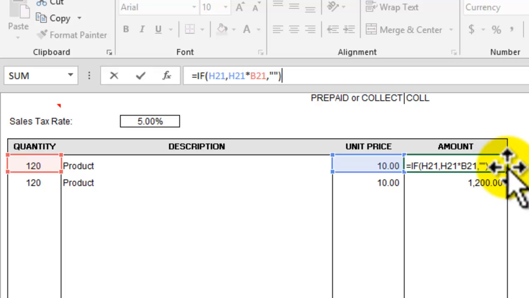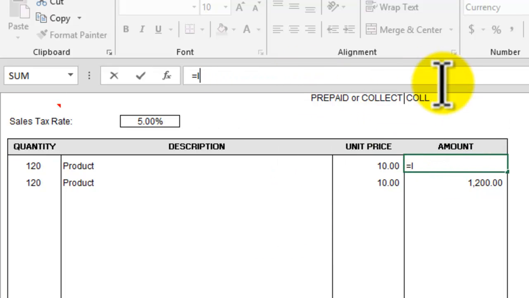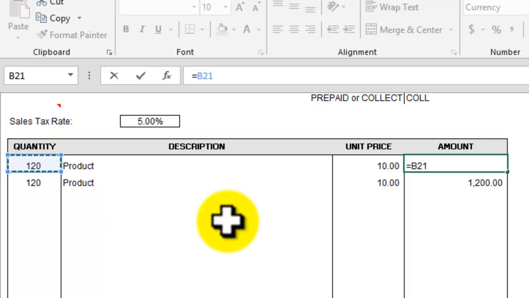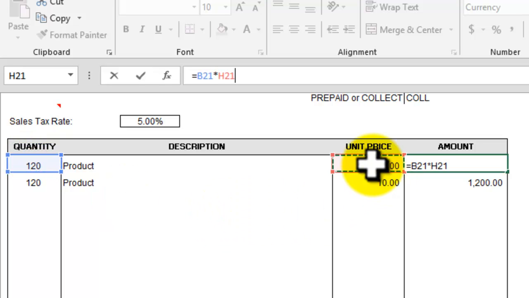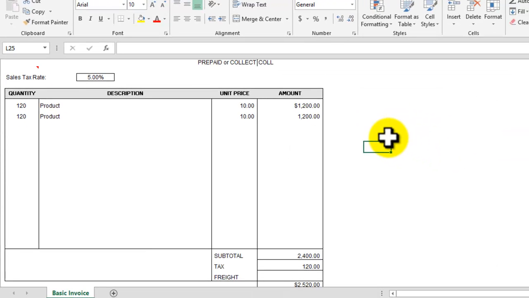This is a long way, because in this case we could go into the formula bar and, without using the IF, just type equals B21 times H21. When I hit enter, this gives me an extended cost. So we're going to simplify everything in Excel. A lot of people sometimes get scared when they see numbers, indeed.